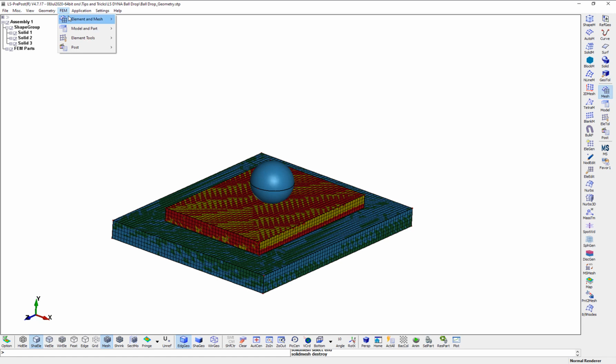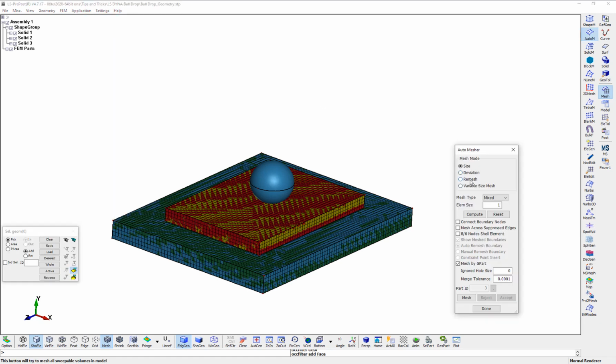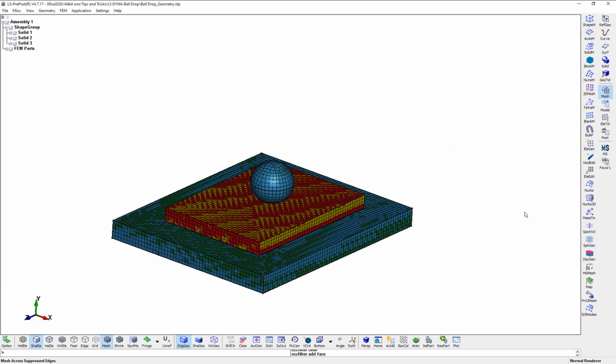I go to FEM, element and mesh and auto mesher. Now I mesh this as a shell body. I connect across boundary node and mesh across suppress edges. So this is one part, mesh, accept and done. Element size is again 1 millimeter. Now for my understanding, I just rename these parts to ball, and then this is the base, and then this is the polycarbonate.